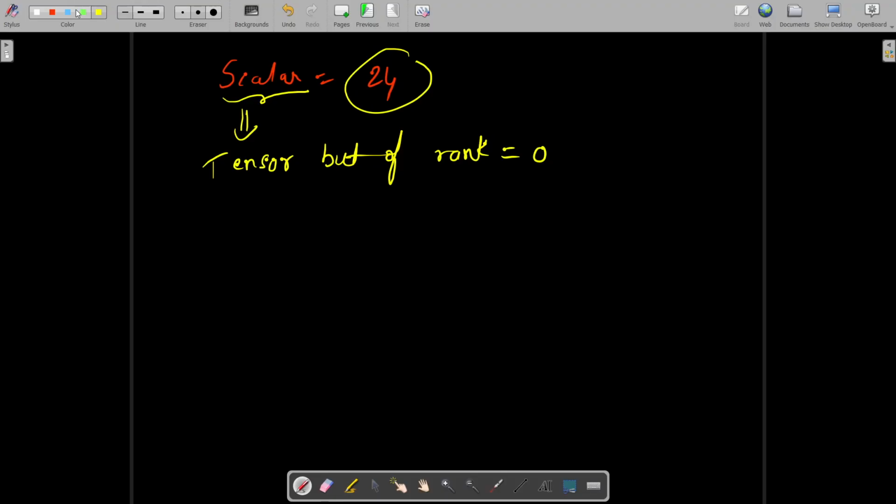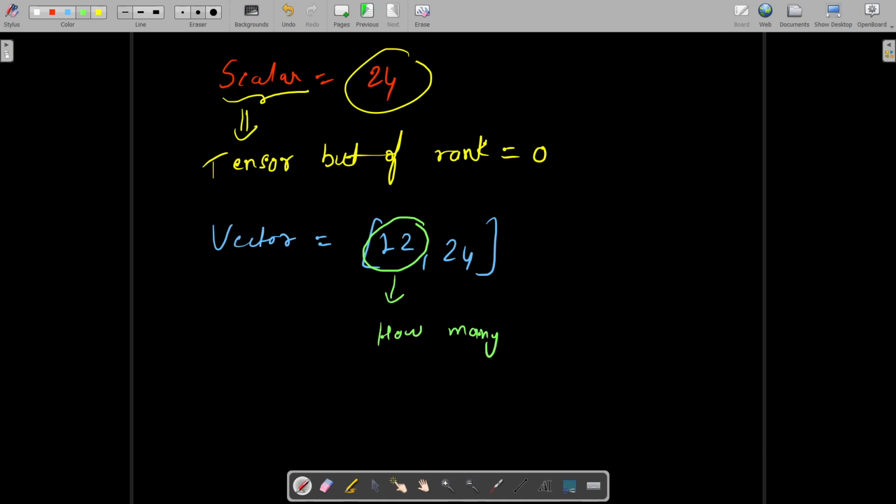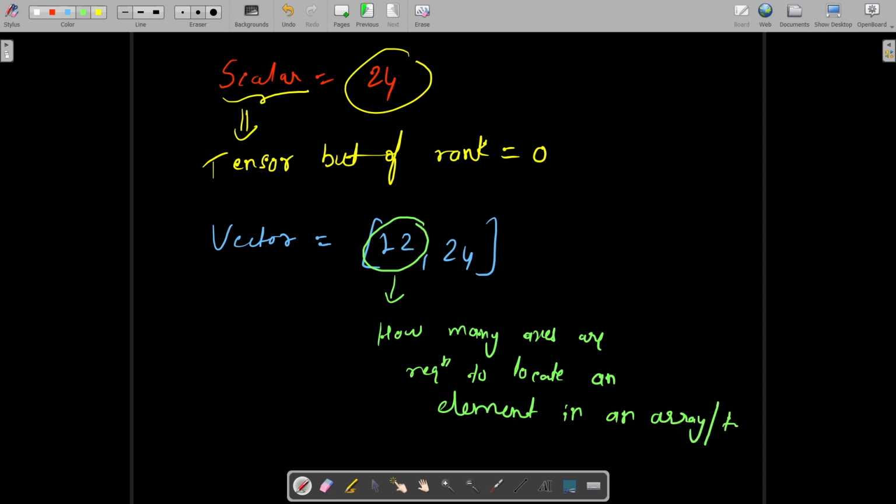So let me take a new color and then the vector that we already created, which is 12, 24. So I'll give the formal definition of rank now. Rank is like, let's consider a first element. How many axes are required to locate an element in an array, or in a vast sense, a tensor, is called the rank of that tensor.